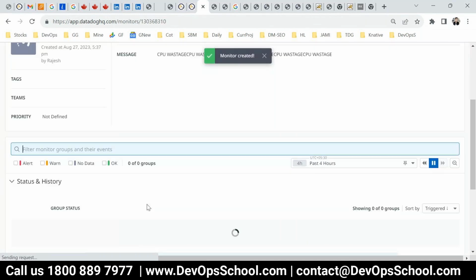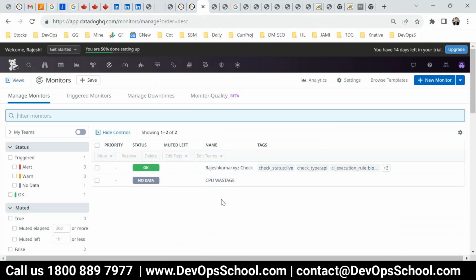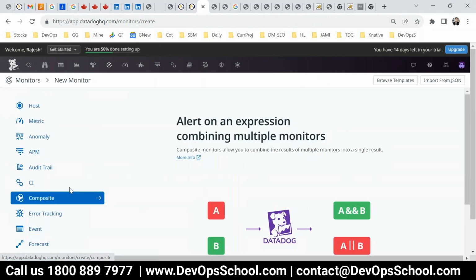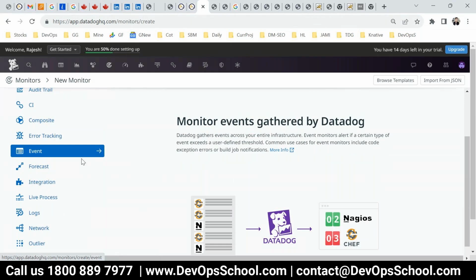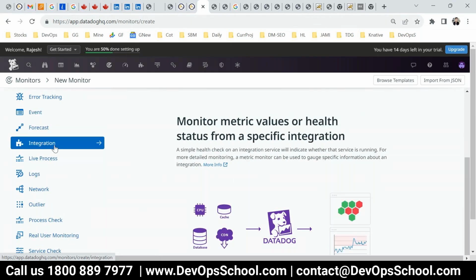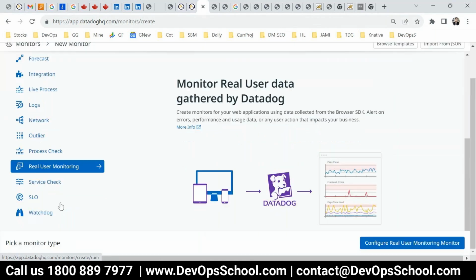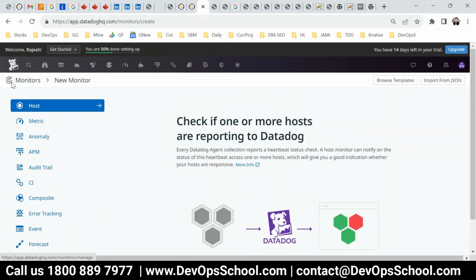So I created alert based on the CPU idle. That means if my CPU is idle, I should get an alert. So I should fix it. I should use it more actually, like that. So this is the way you can create alerts on different metrics. So stick to the ones which I taught you again: metric, APM, integration like Apache, Docker and all, live process, logs, process check, RUM, and synthetic somewhere in the metrics only you will get it.